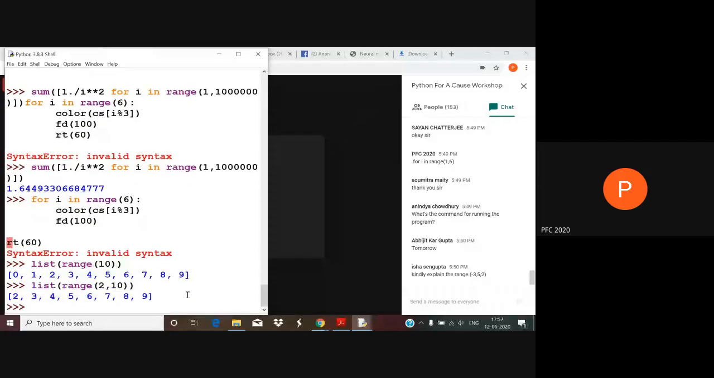Now with 3 arguments, range actually has a start, a stop, and an increment. So let's say I'm using 2, 10, 3 here. So I'm saying start at 2, go up to but just short of 10, and go in steps of 3. So what you're going to get is 2, 5, 8. The next one would have been 11, and 11, of course, is beyond the stop. So you will not get that. It's just 2, 5, 8.